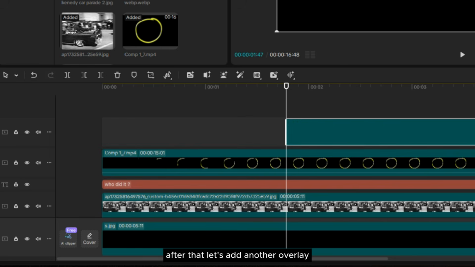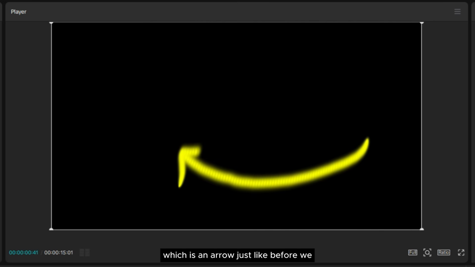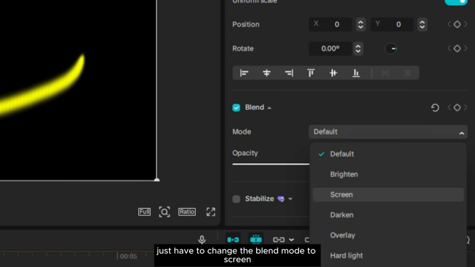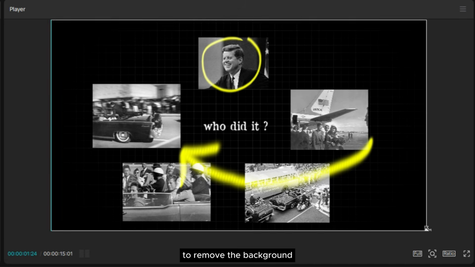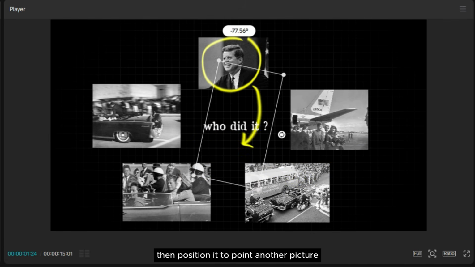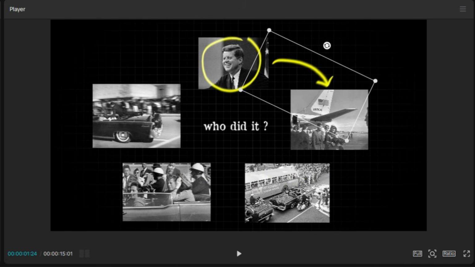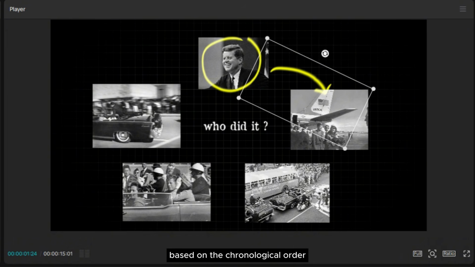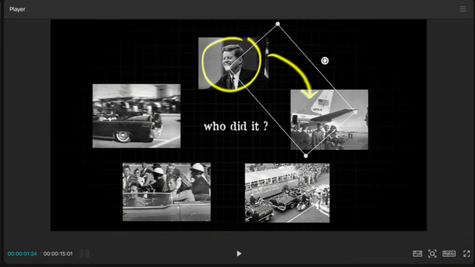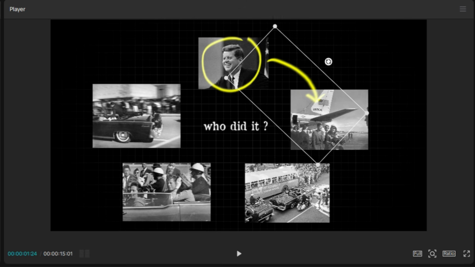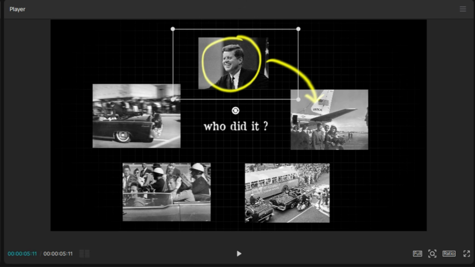After that, let's add another overlay, which is an arrow. Just like before, we just have to change the blend mode to screen to remove the background. Then position it to point to another picture, and make sure that it points based on the chronological order. So, it's going to look like this.